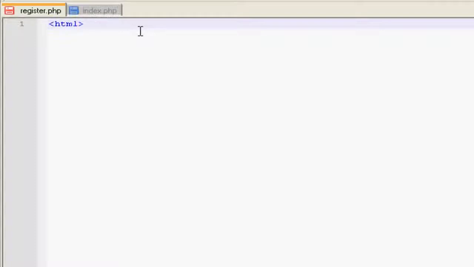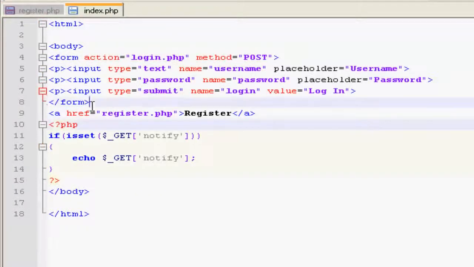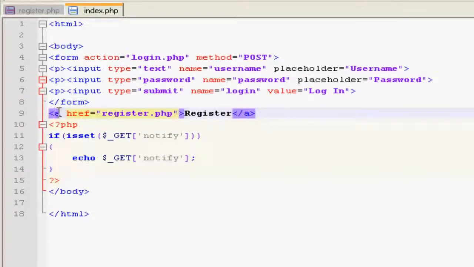Open up HTML tags and close HTML. So here we're going to need a form. If you remember, in the last script we also created an index page which consisted of input fields and a PHP script for notifying. Here's another thing: I added a link to the register page.